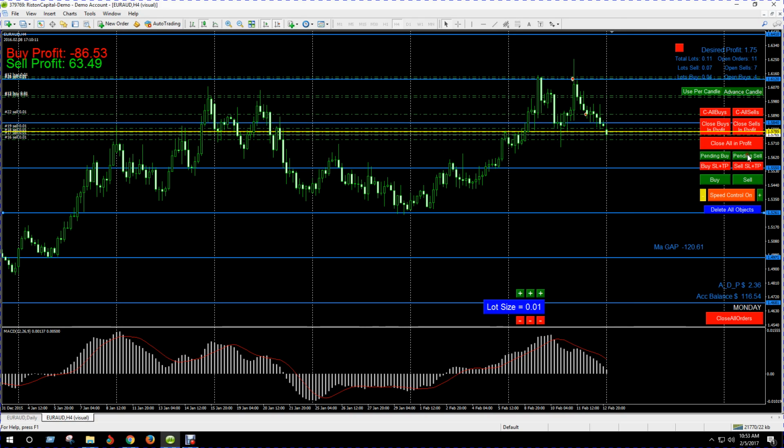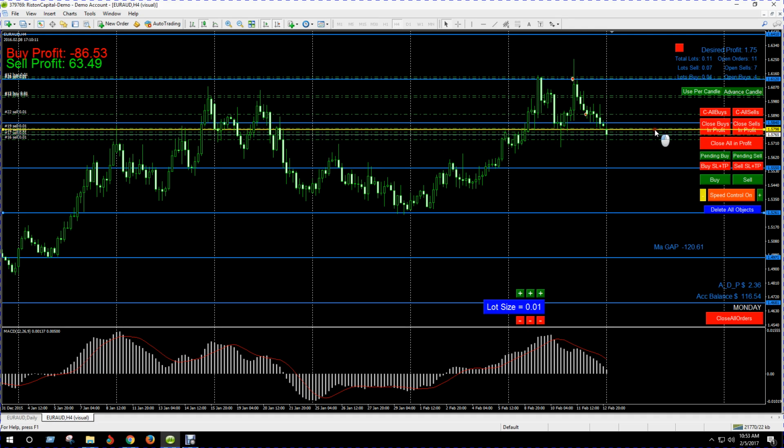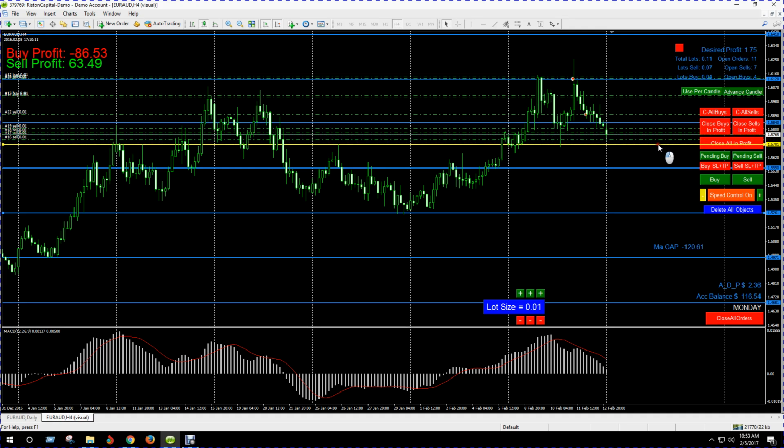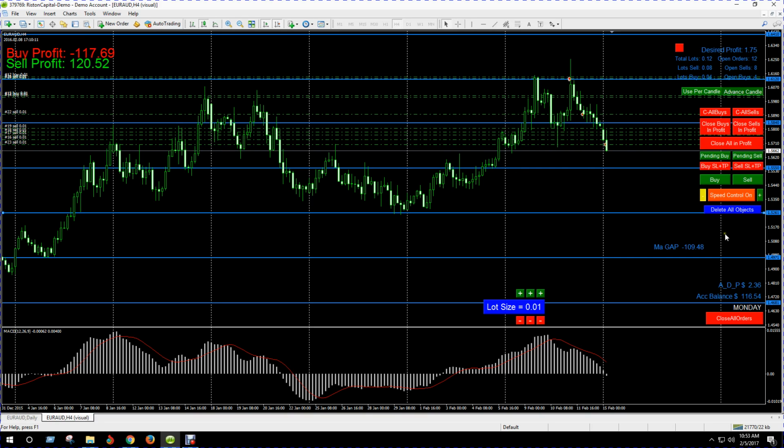I'll put a pending sell in. So when you hit a pending sell, it'll activate the per candle feature automatically, just so you can get your pending sell to the price you want. And then you can just start it up again. And if price gets down there, then your sell gets hit.